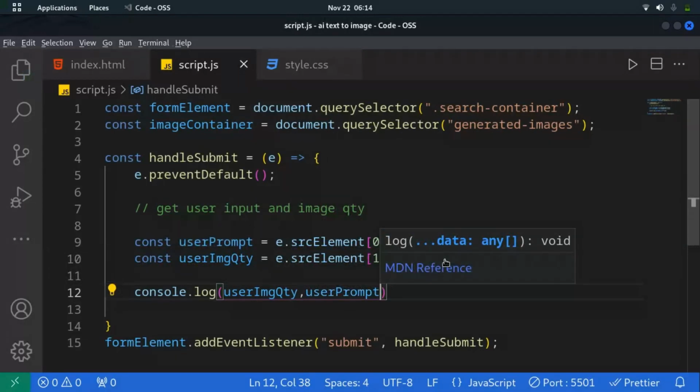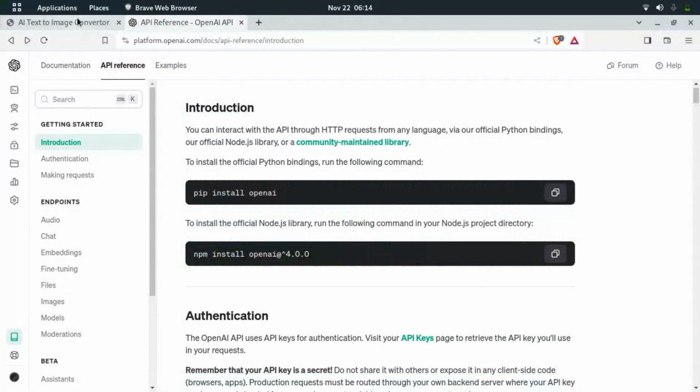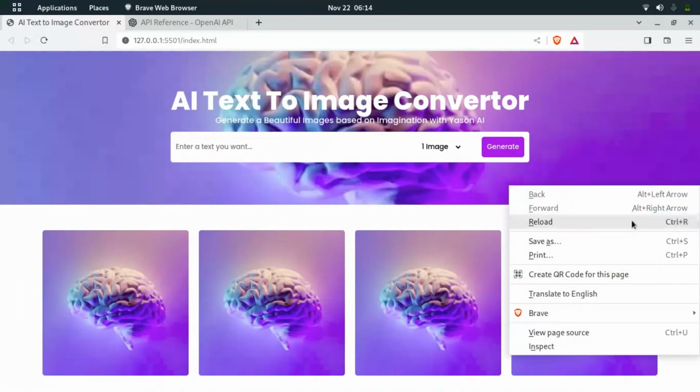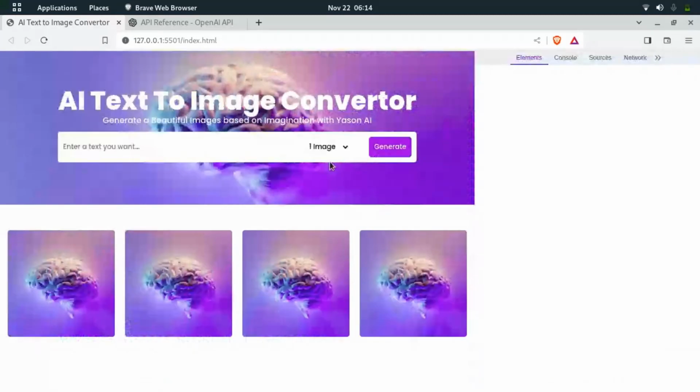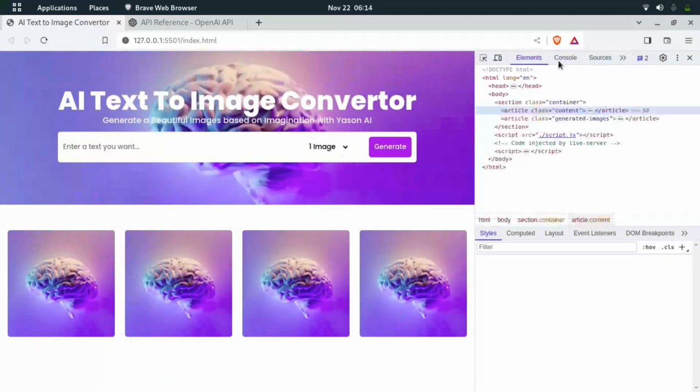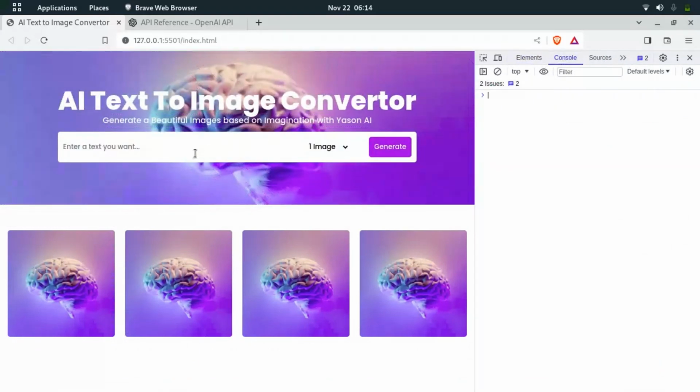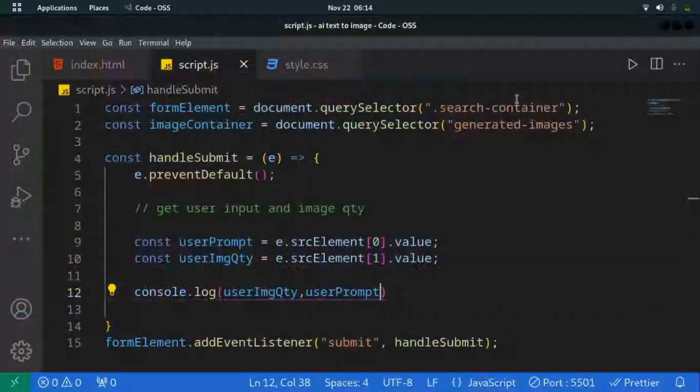Let me hit save and then come to my browser. I'm going to open this on inspect. Let's submit something from our form. Let me say hello, and then for the quantity, I'm going to say 4. If I hit on this one, as you can see, we have the 4 and the hello message, so we are getting it now. Next up, we want to create the HTML markup.